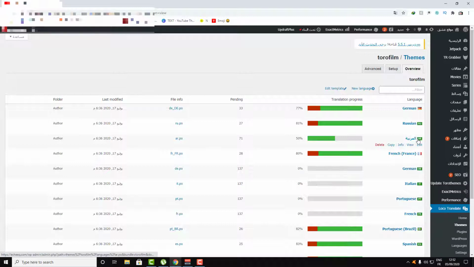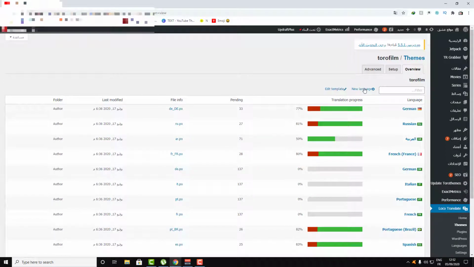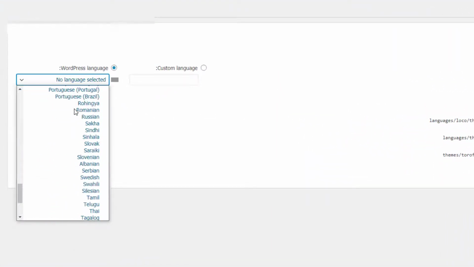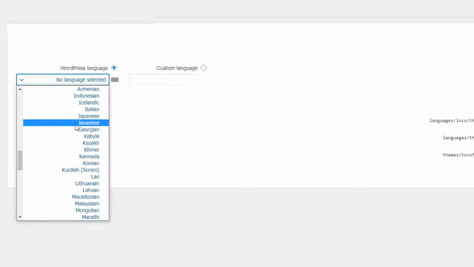For me, I want to translate my script to Arabic, so go over Arabic and click edit. If you don't have your language in this list, add a new language here, as you can see, and then select your language here. Or if you want a custom language, if you don't find your language here, for example a local language that isn't available in this list, just put here the name of your language and start a manual translation of your theme.